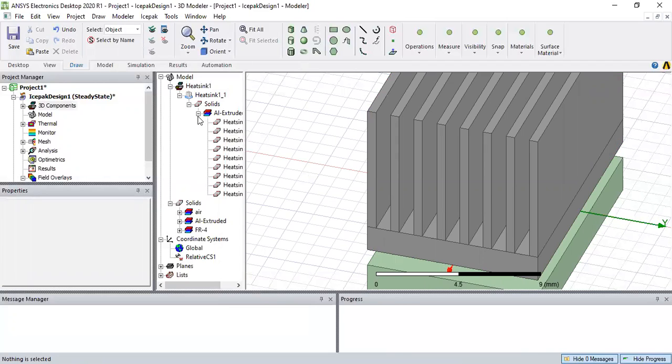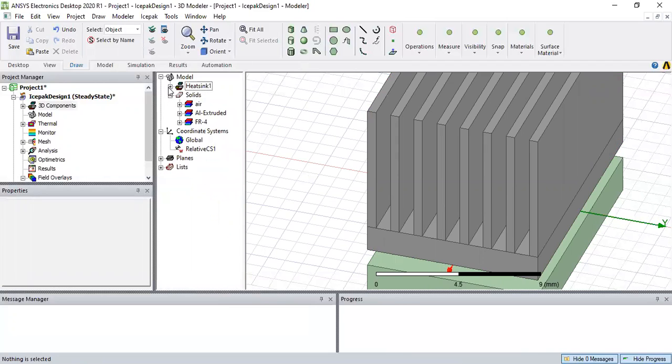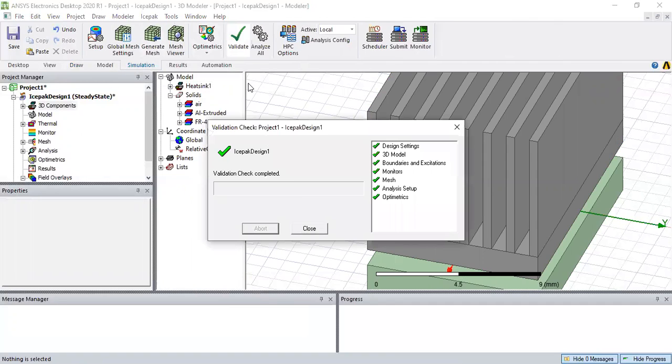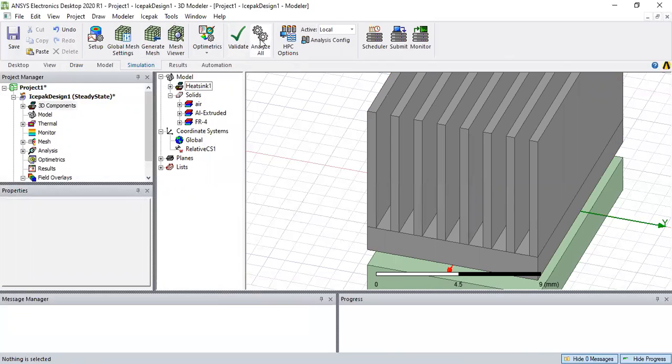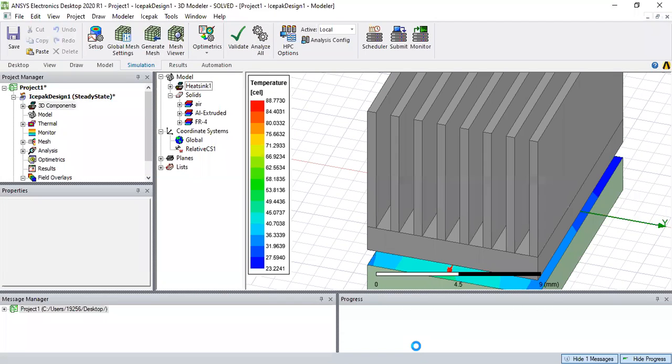Okay. And now we'll validate the simulation. And I will analyze all. I'll come back to you with the results. And now the simulation has finished. Normal completion on server. And look at this. 88 degrees Celsius. In a previous video, if you have seen, this was in the near thousands. Now it is at a very nominal level, but we can't quite see the model.